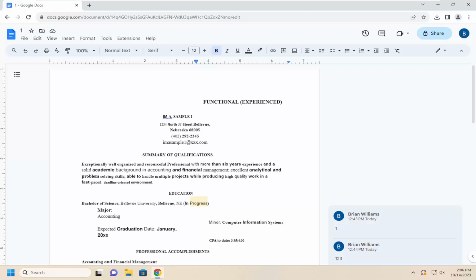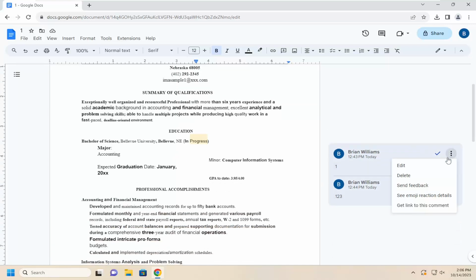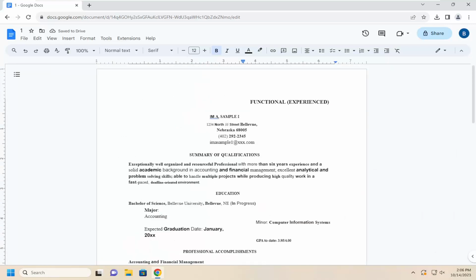In today's tutorial, I'm going to show you guys how to change the page orientation or page settings in Google Docs. So this should hopefully be a pretty straightforward process here, guys. And without further ado, let's go ahead and jump right into it.